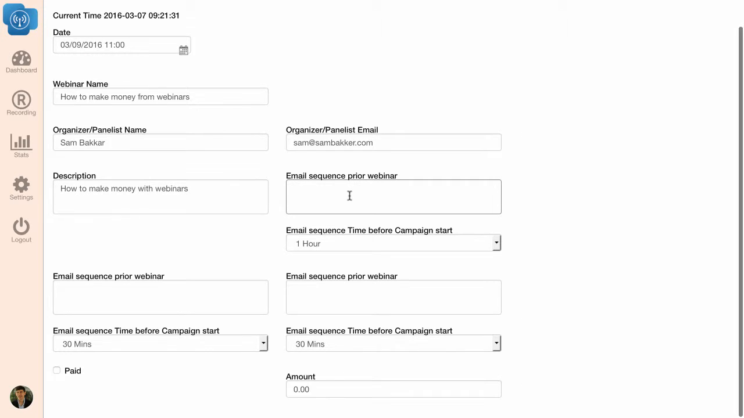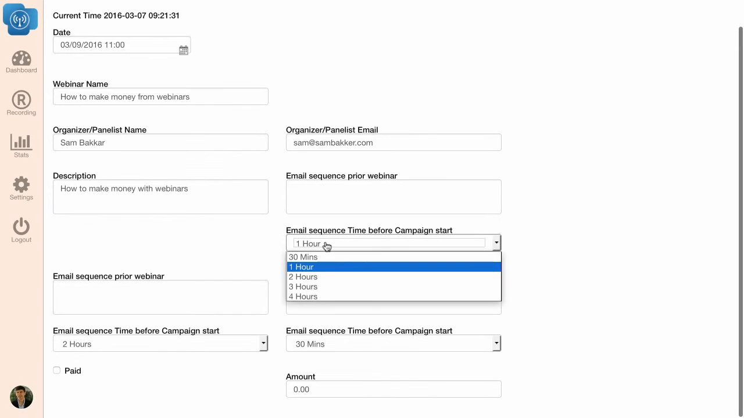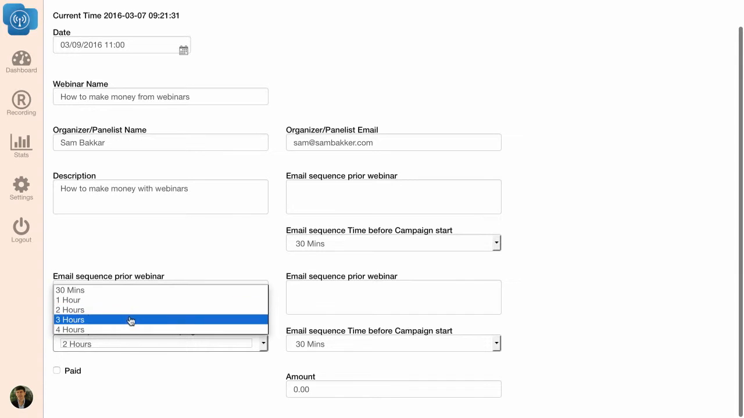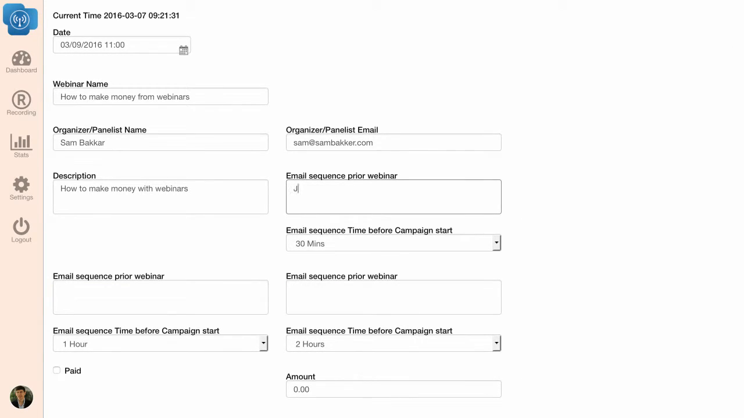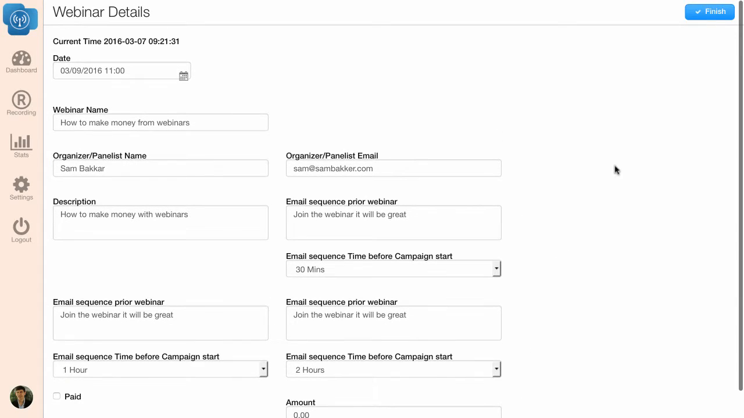We've got our email sequence prior to the webinar. 3 of these, we can send out whatever we wanted to with that, and we can choose when that particular email goes out. You can see this one will go out in 30 minutes, this one will go out after 1 hour, this one will go out after 2 hours, and it might say, join the webinar. It will be great. And it's a notification saying, hey, there's 30 minutes left, and we'll have templates there to make it easy for people, because I'm assuming people will probably want to take the templates as opposed to actually writing it out themselves. Then we click finish, and we finish the creation process.